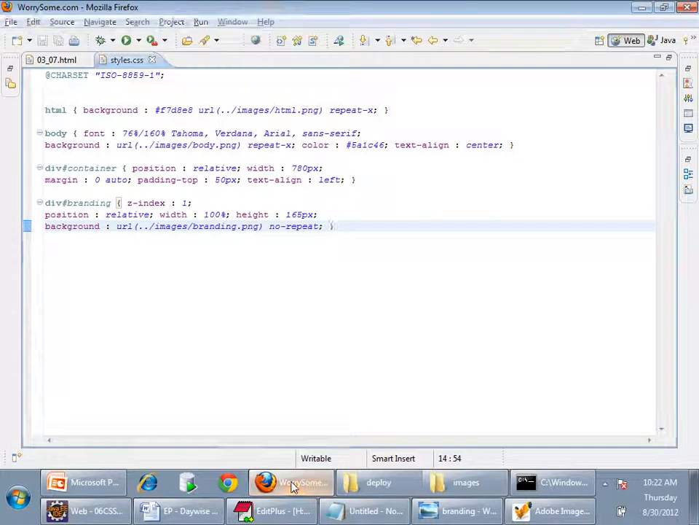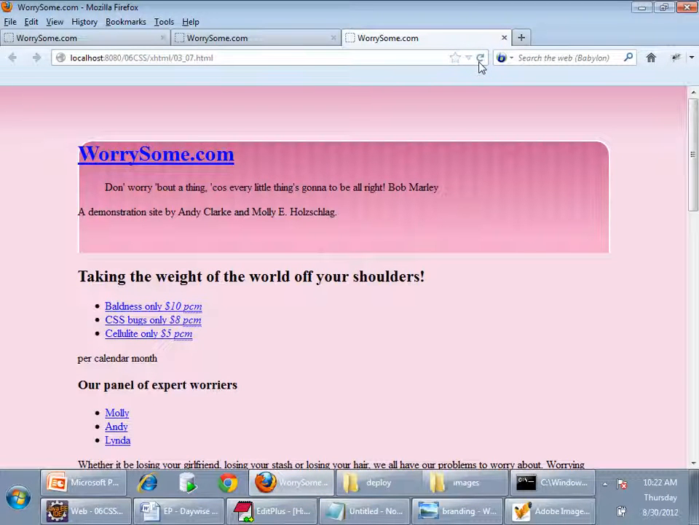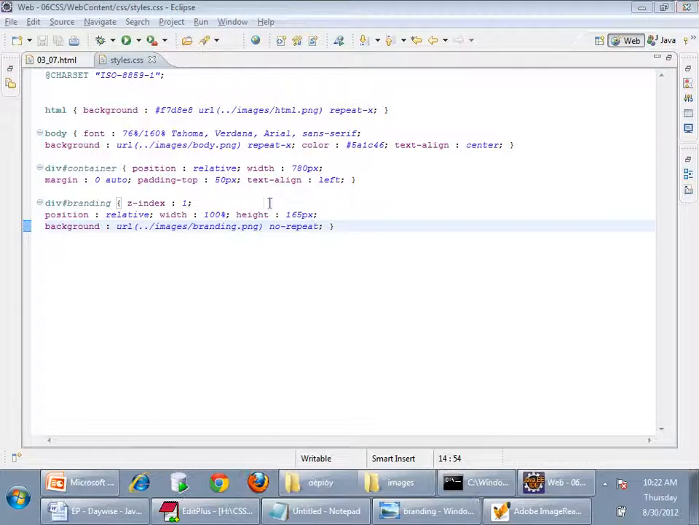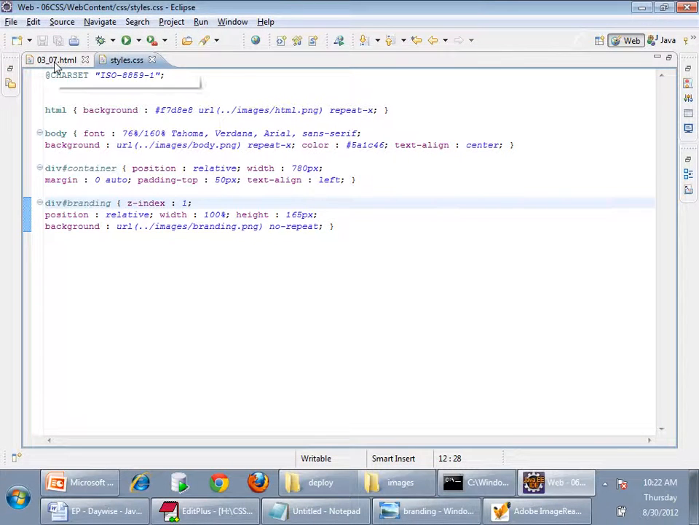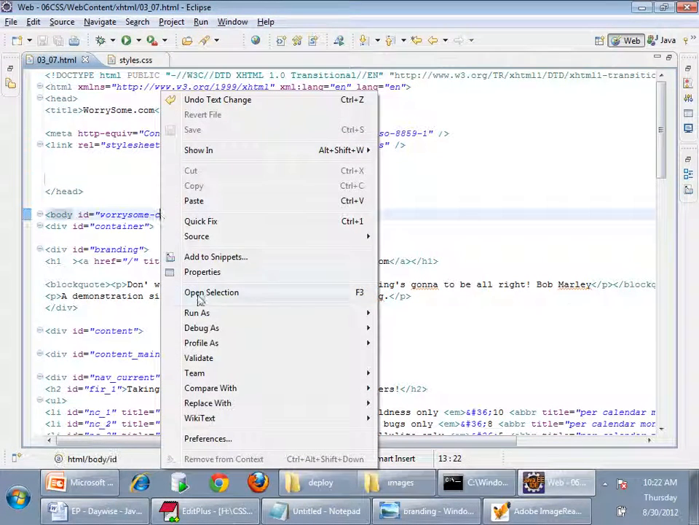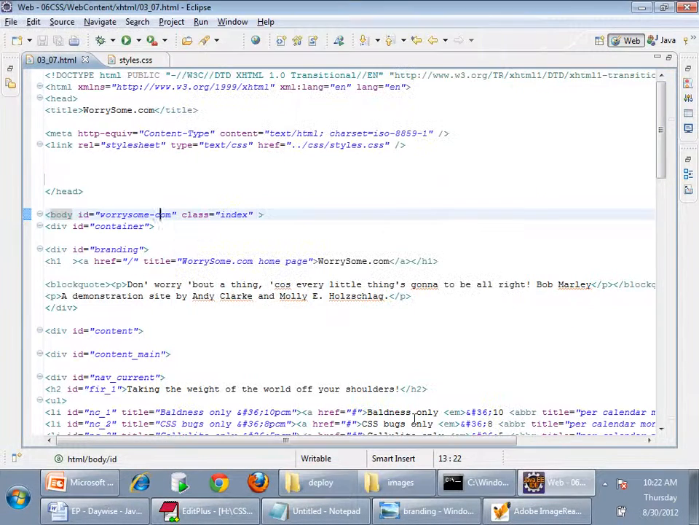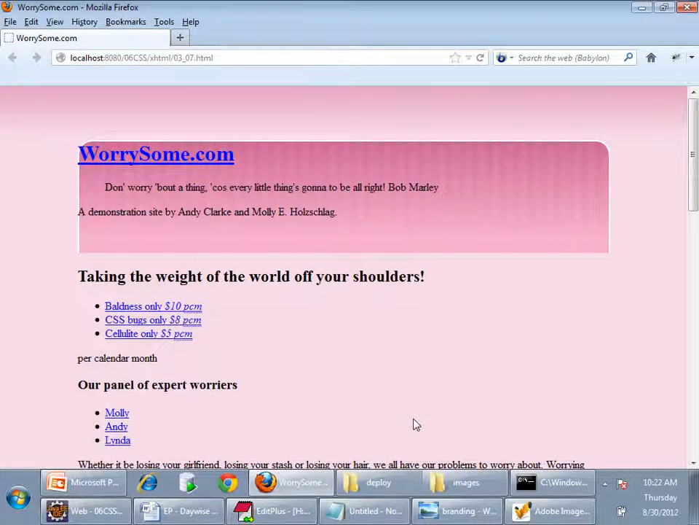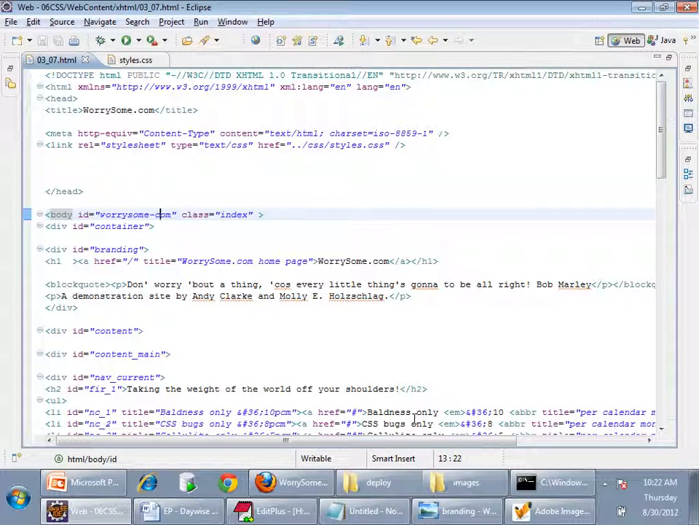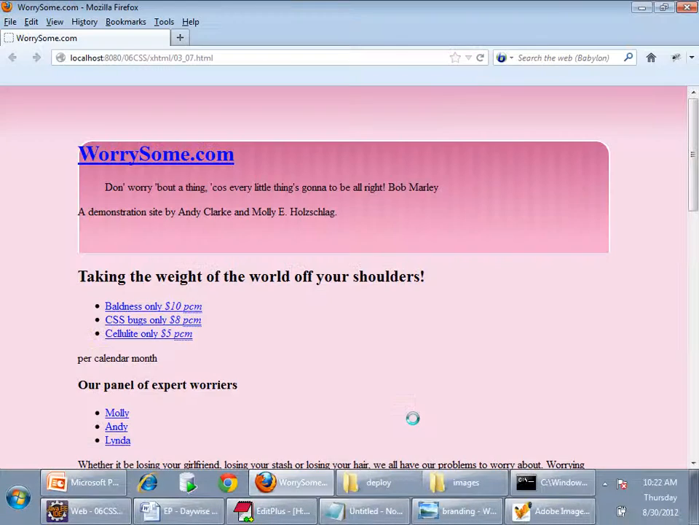Now if I just refresh, cache. Okay, I'll just run it again. Yep, so did you see the difference? The font is changed, and the background also, the background image is applied.